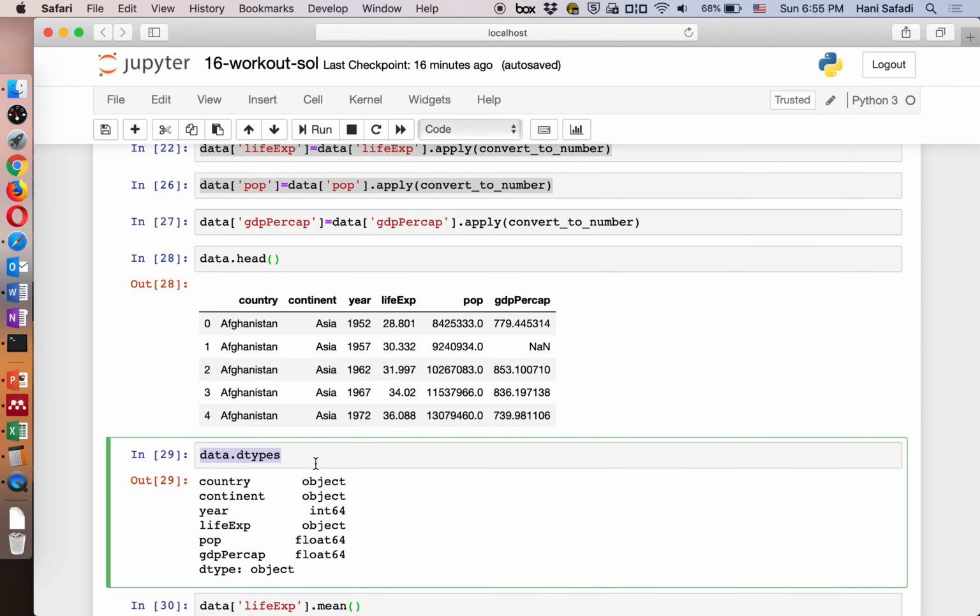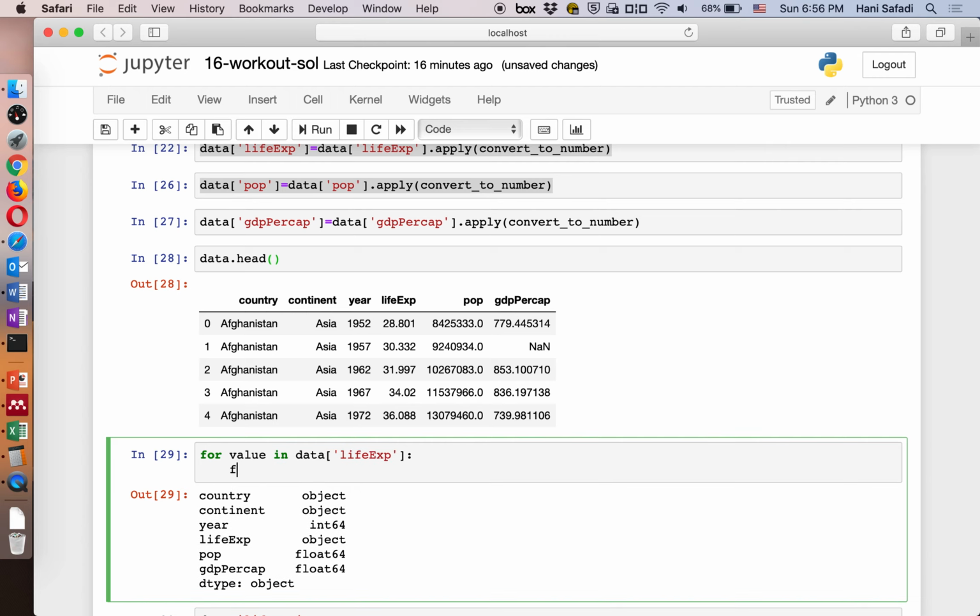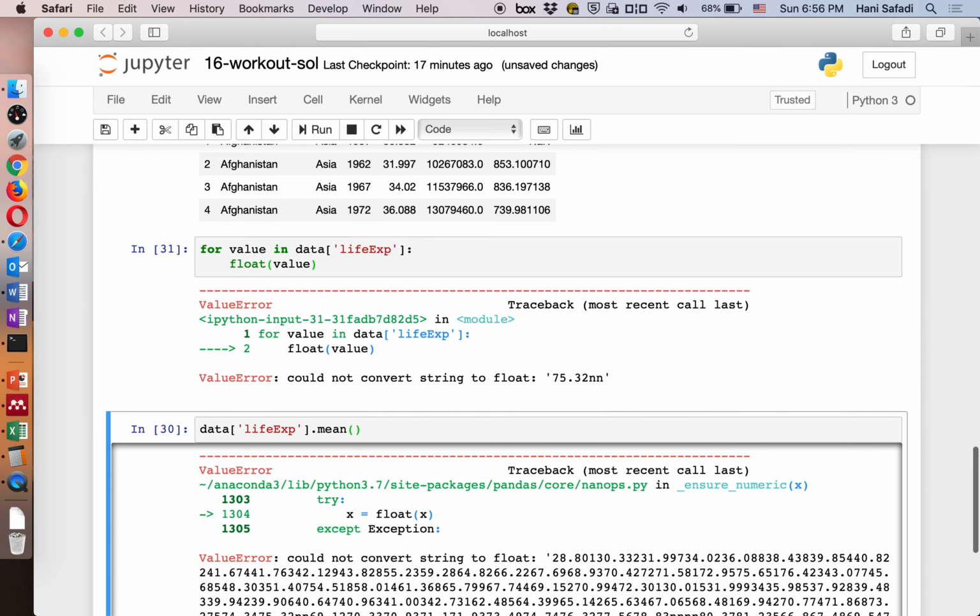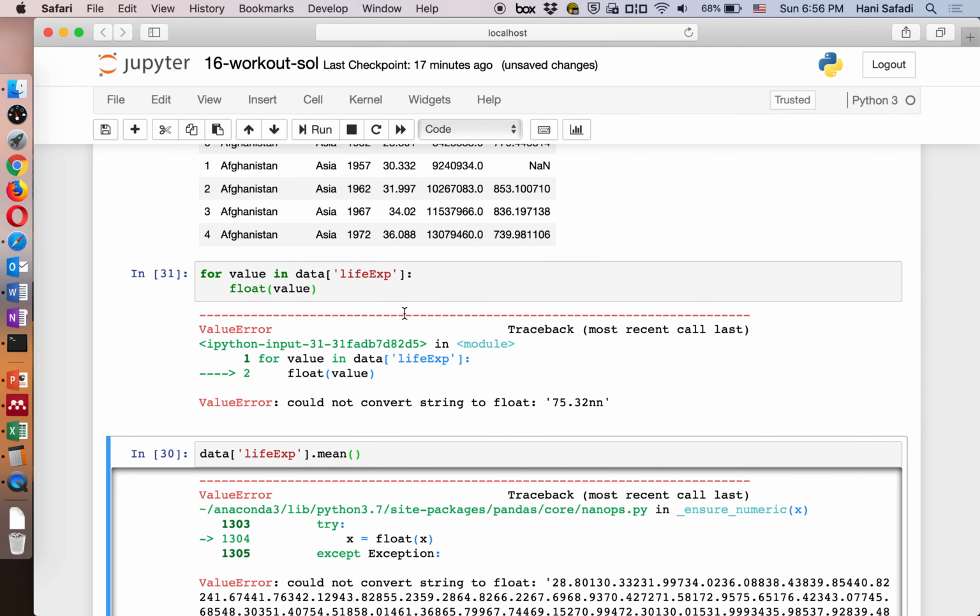So what I'm going to do here, in order to look at what value we have for each value in data life expectancy, I'm just going to try to see if float value and see which one is not possible to convert.